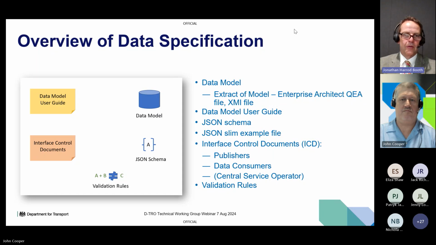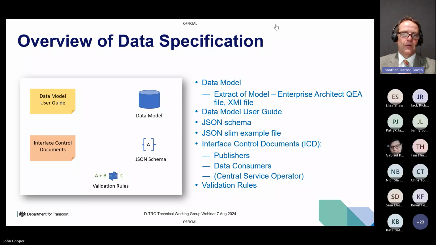So this is just the bundle of artifacts that we consider to form the data specification. We've also got the data model itself, which is an Enterprise Architect UML file, and we provide two versions of that via the GitHub resource. There's a QEA file, which is a native Enterprise Architect, and there's also an XMI file. That's obviously for those who like the data modeling aspect of it.